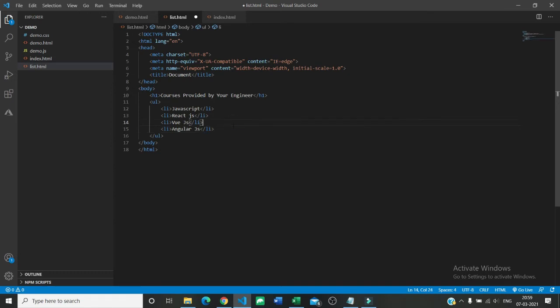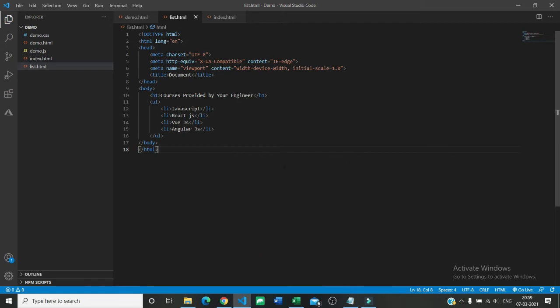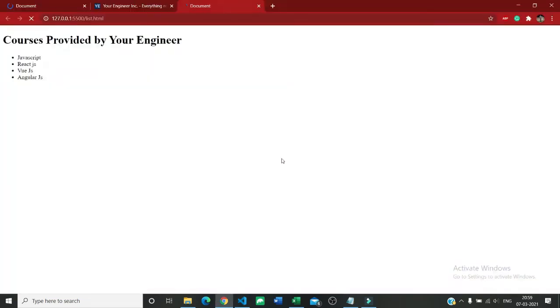So let's save it and run it on live server. So once I run it, you can see a list has been created with 4 entries, that is JavaScript, React.js, Vue.js and Angular.js. Now here we can see that the annotation is in circular form. It's like a filled circle form.